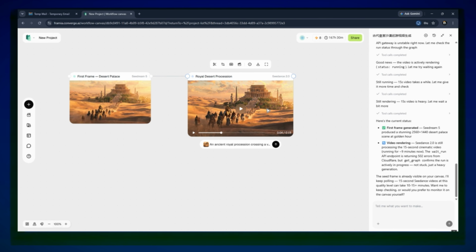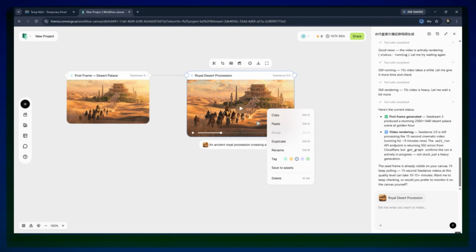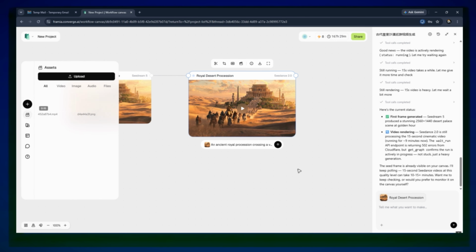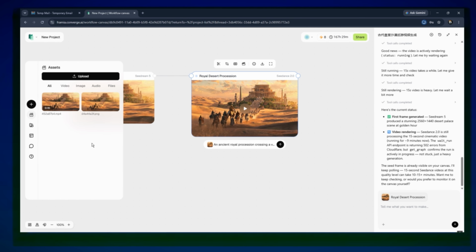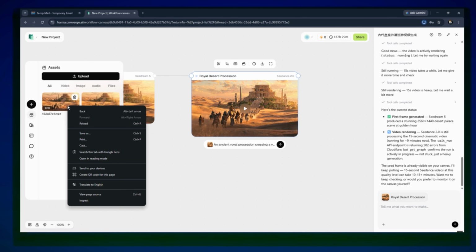Hover your mouse cursor over the newly generated video inside the canvas, right-click on it, and from the menu select Save to Assets. Now look over at the far left side panel and click on the small assets icon. You will see your 15-second video safely stored in that panel. Move your mouse over that video inside the Assets panel, right-click on it, and scroll down to click on Inspect.